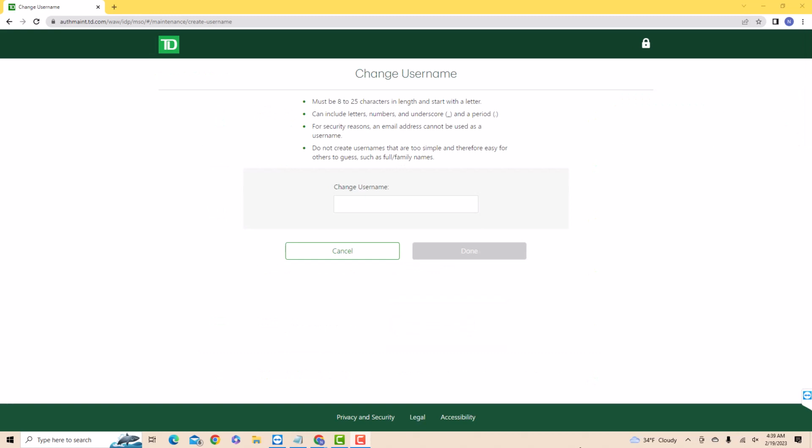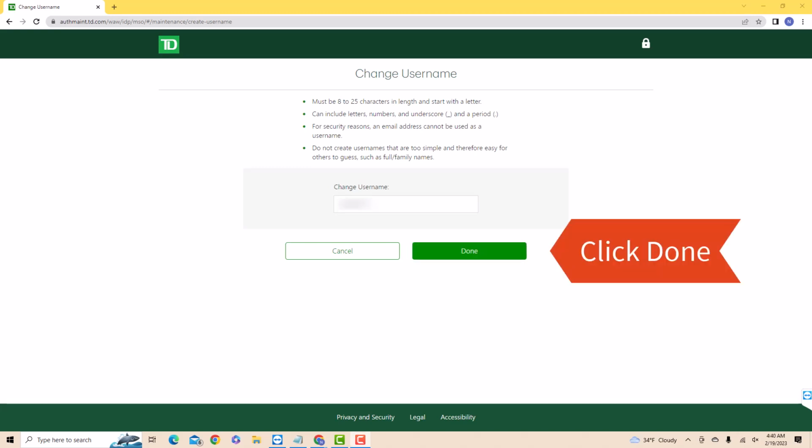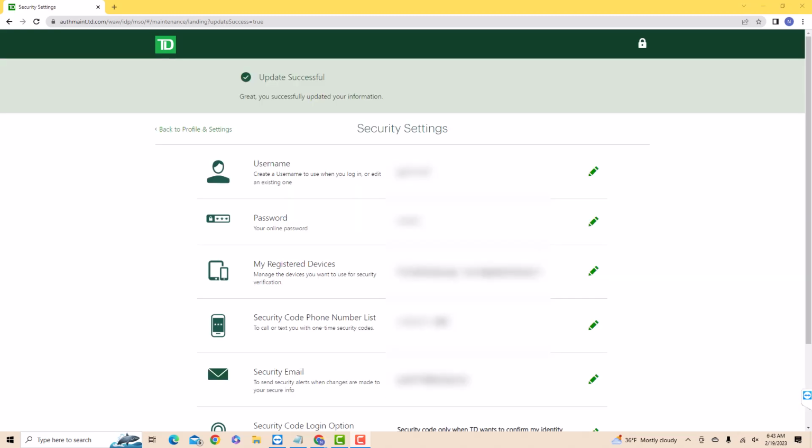Now, on the field provided, enter the username you wish to use. After entering, click on Done. That's how you create a username for TD Canada EasyWeb account.